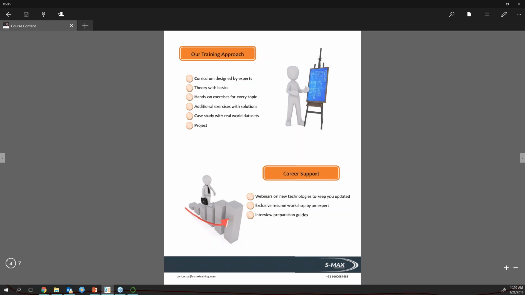But we have a couple of case studies, like mini projects. For every algorithm, we do a mini project.